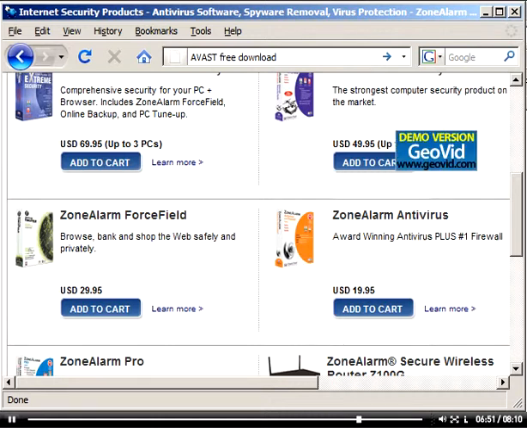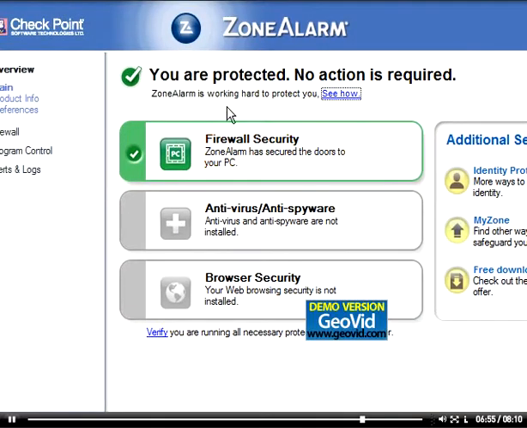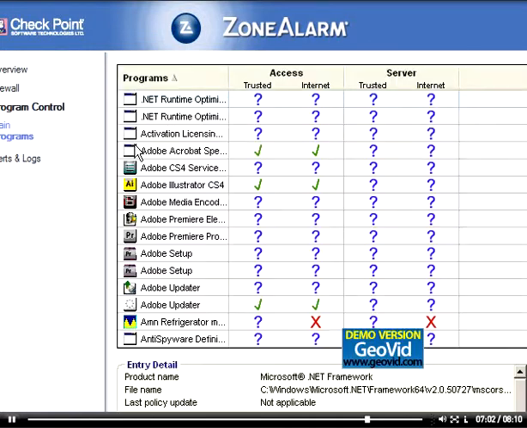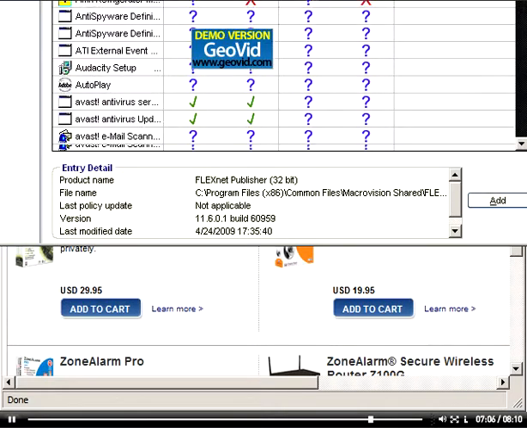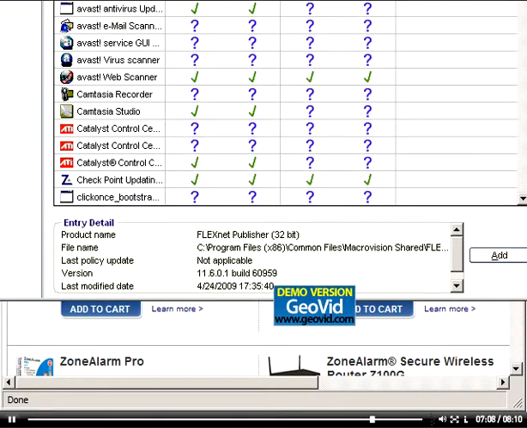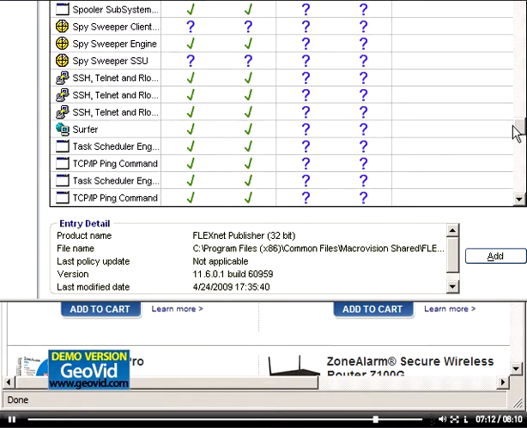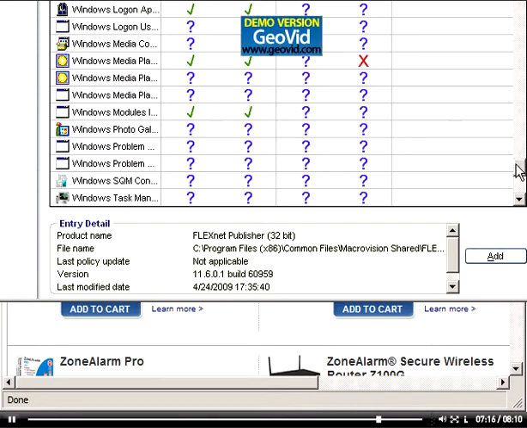And let me show you. If I double click on ZoneAlarm here, you'll notice that I just have the basic firewall security. But if I click on Program Control and click on Programs, you can actually see all the programs that are trying to access the web. And some of them don't need to access the web because they do slow down the computer, so you'll see the little X right there.